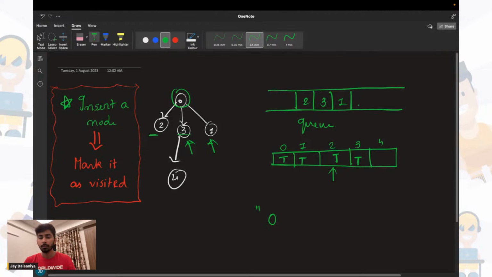So now 2, 3 have been inserted. So basically you can observe all these are at the same level, right? And they are present inside the queue at the same time. So now again the same process, remove one by one from the queue. So 2 will be removed, and I'll be printing 2. So now I'll be inserting all the neighbors of 2. I cannot see any neighbor of 2, right? So nothing will be done for 2. So now the next node will be removed, that will be 3. So remove 3 from the queue, and insert all the neighbors. I can see only one neighbor, and that is also not visited. So insert it and mark it as visited, right?